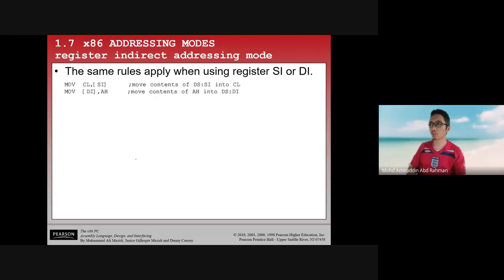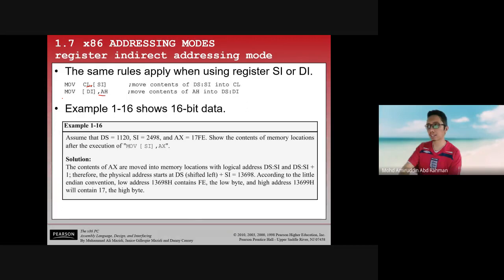The same rules apply when using register SI or DI. Here we move the content of DS:SI into CL, and then here we move the content of AH into DS:DI. Okay, so we look at the example.